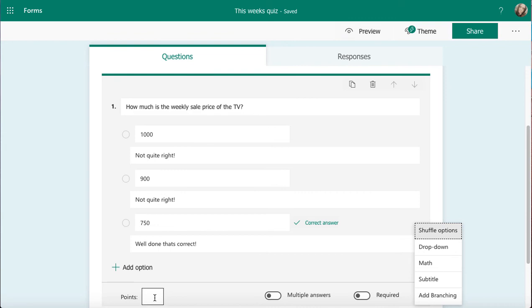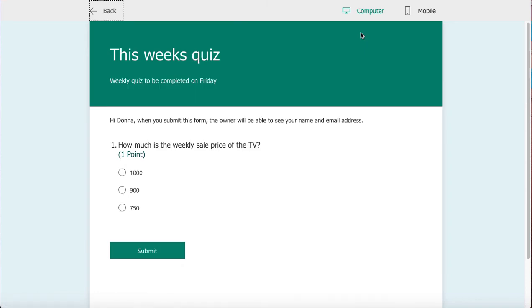Finally, the only other difference is I've got points as well. So how many points do I want to allocate this question to? You can have different points for different questions, or you can have 1 point for each one. So I'm just going to pop 1 point in there. The final thing I want you to do here is I want to just look at preview so you can see how that works in preview. I can see there I've got 1 point and I've got a question. So let me just select the right answer and see what happens.